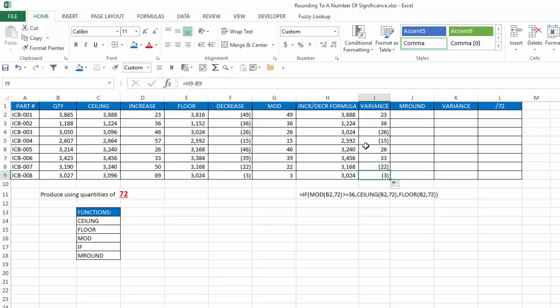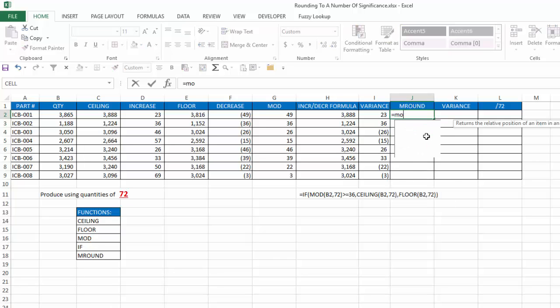So this way, we figured out if we wanted to get all the numbers in multiples of 72, if it's less than half of that amount or equal to it, let's raise it up. If it's greater than that, we'll drop it down. And so that's what this formula does. But instead of writing a formula like that, we can just use the mRound function. So if I typed equals mRound, it returns a number rounded to the desired multiple.